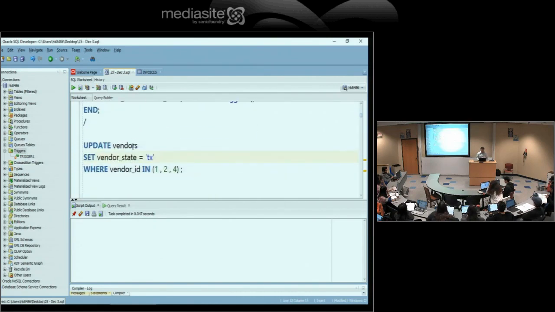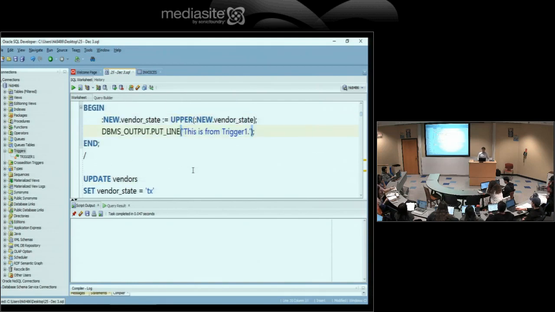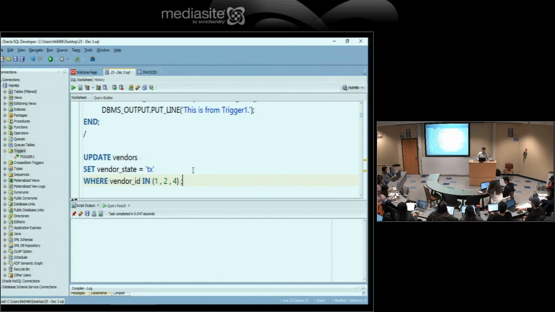Let's try to see what happens. I'm going to update these 3 vendors. Oh, by the way, I have this statement in the trigger: "This is from trigger 1." So we know that the trigger is running. This is the statement that whenever the trigger runs, is shown to the user. So let's run this update. So 3 rows are updated.